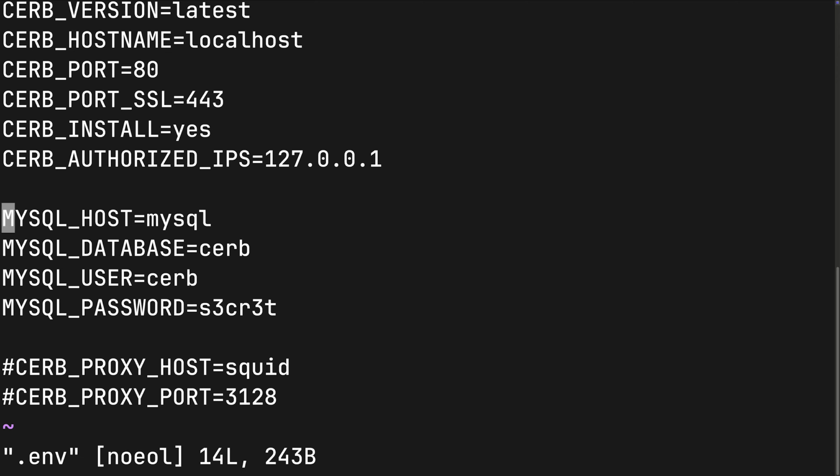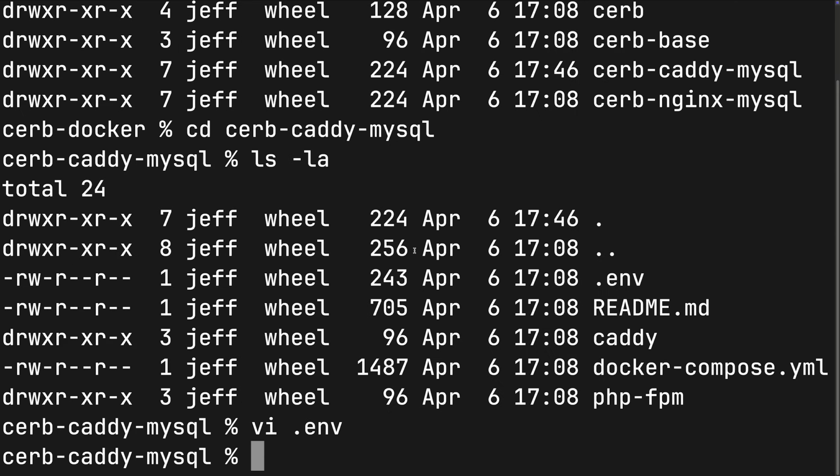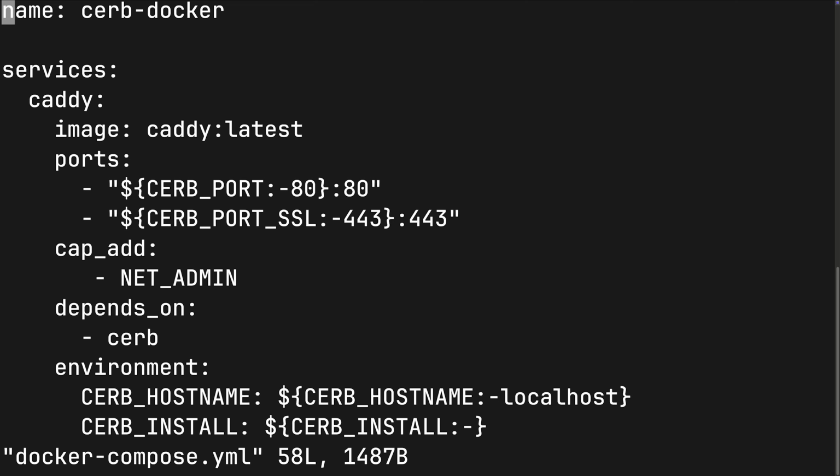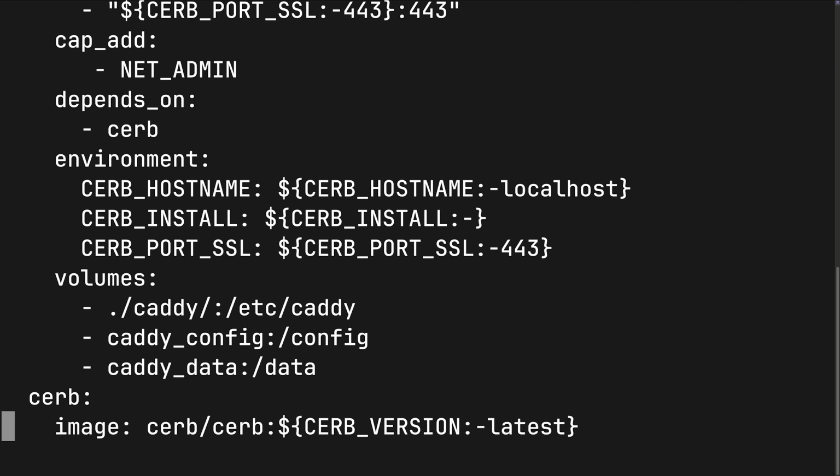The MySQL variables configure the database credentials. You can use the defaults for testing. In production, you should use a database service like Amazon Aurora, which will provide you with an endpoint and credentials. The docker-compose.yml file defines three containers: Caddy, Cerb, and MySQL, and a couple of Docker volumes for persistent storage. It links the environment variables to each container.